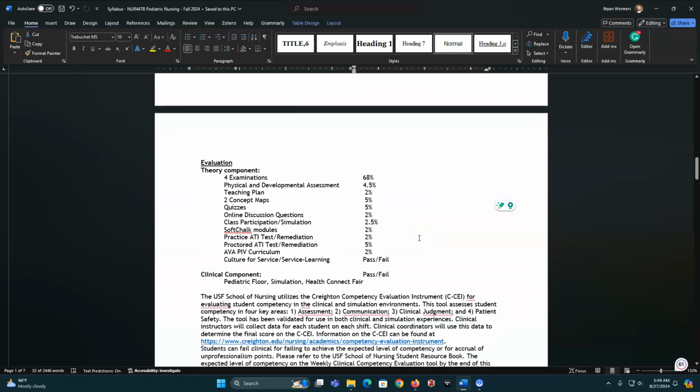Evaluation, most of this is going to come from exams, but there are going to be 4 exams. I'm adding a new one this year. It used to be 3, but we're going to try with 4 just to make it a little bit more even and make it so that not every exam is worth as much points.